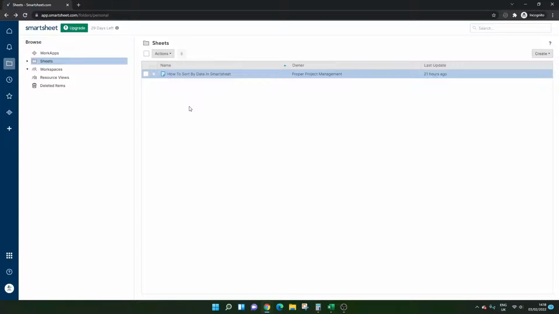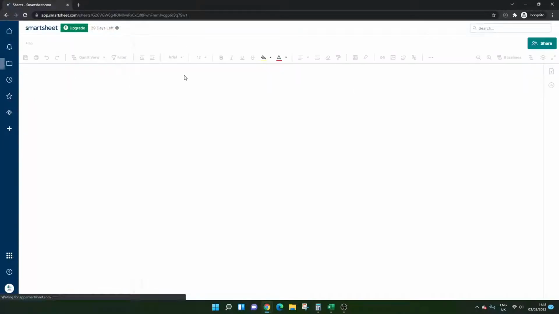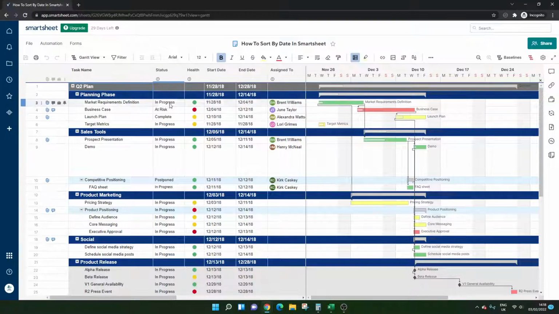Are you wondering how to sort by date in Smartsheet? Well, if that's the case, then you've come to the right place, because today I'm going to be showing you step by step exactly what you need to do. So it all starts by opening up the sheet that you want to work in.